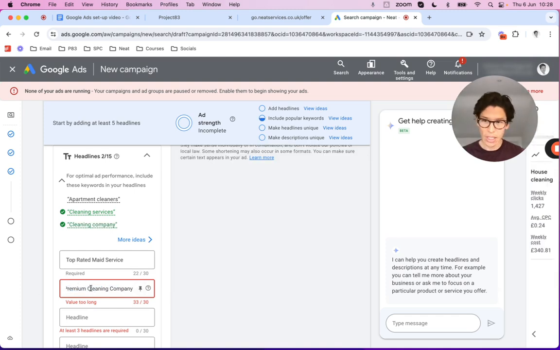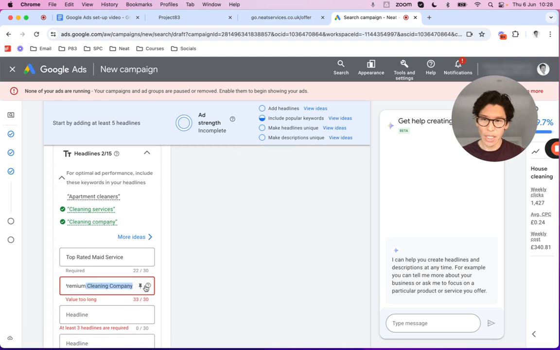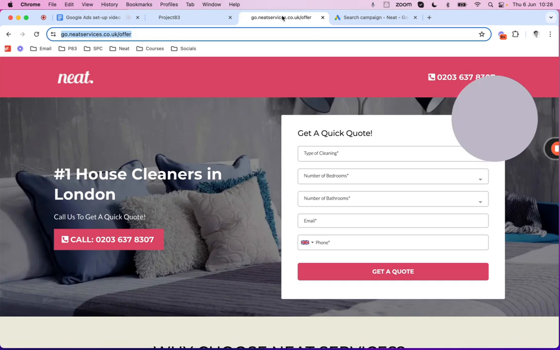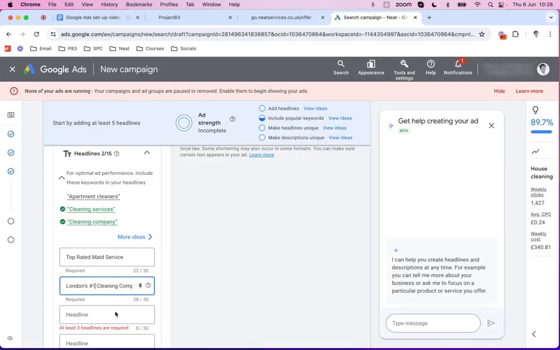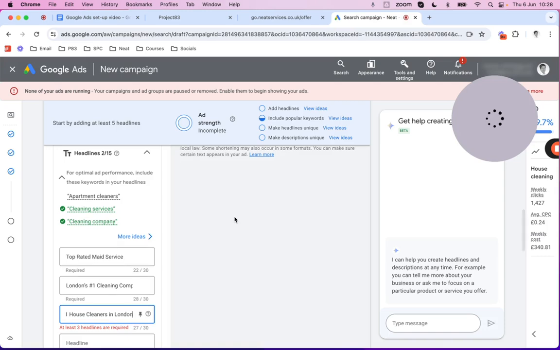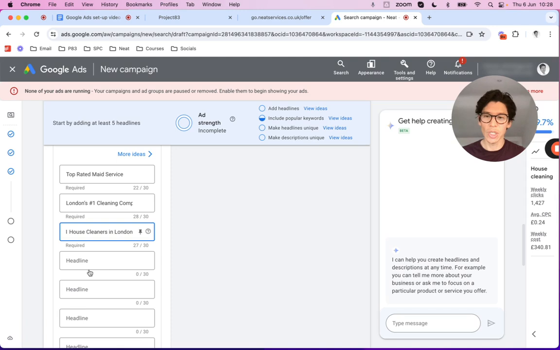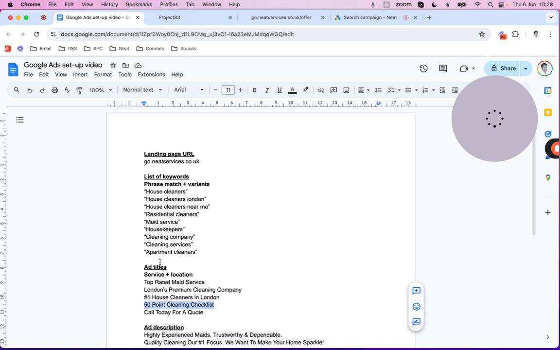Let's have a look. London's premium cleaning company. This value is too long, so let's put number 1 cleaning company. We've got best house cleaners, London. And then we've got a couple more, but you get the idea. We want to have titles that include our keywords, but we obviously don't want them to be completely bland. So this is why we might put something about a checklist, call today for a quote.